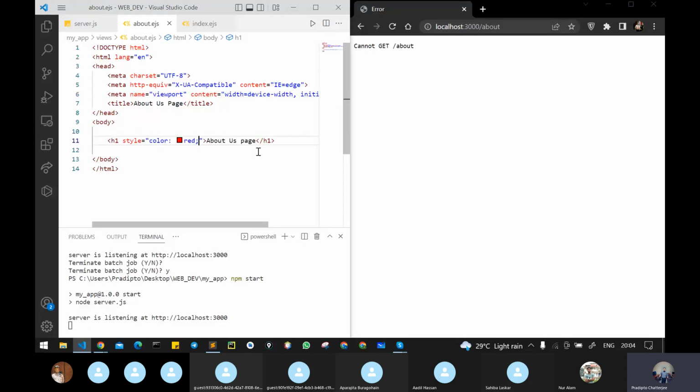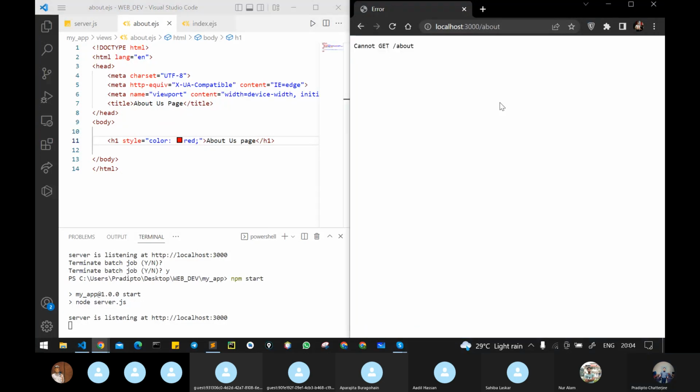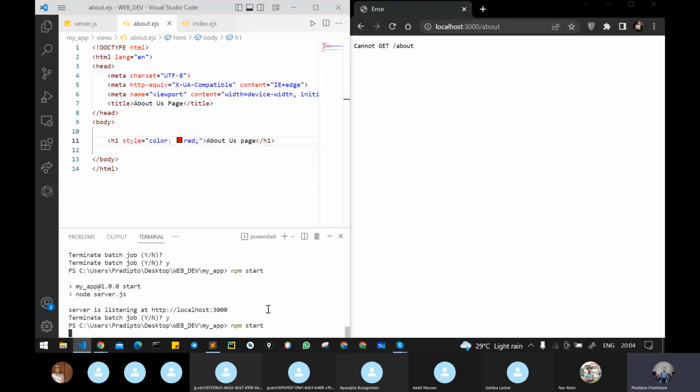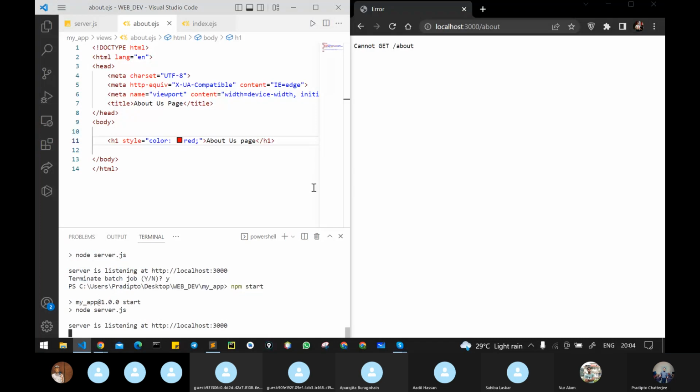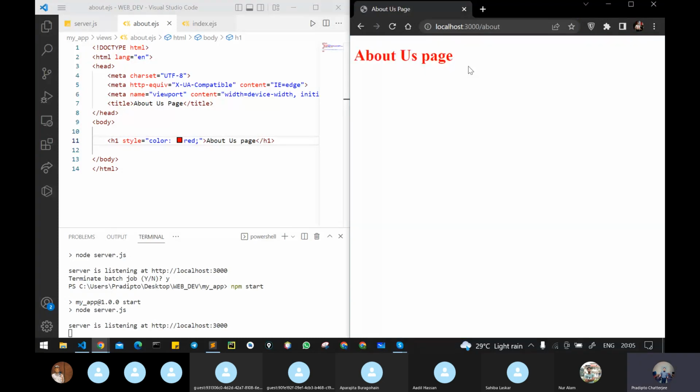So now this time I have created the route. Now I will go to my home page, and if I click on this About Us page, okay, it is still not working. I need to reload this server because I have made some changes. So I am going to reload this server, and now I can go to localhost 3000, click About Us, and you can see this About Us page. Now you can write whatever you want in this About Us page. And whenever you make some changes, you sometimes need to reload this server, then it will work properly.